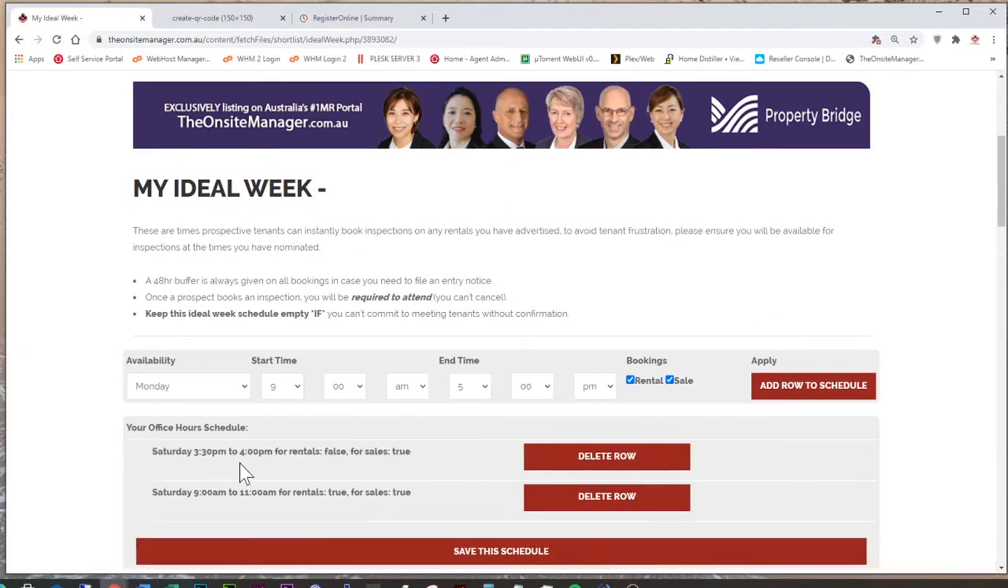In here, you can add any days of the week that you are saying that you'll be available to book inspections with individuals that want to look at your listings. So this will let them book inspections for any of your listings, be them rentals or sales. You can choose which, or you can do both within your complex.